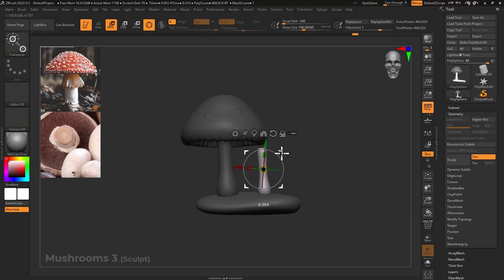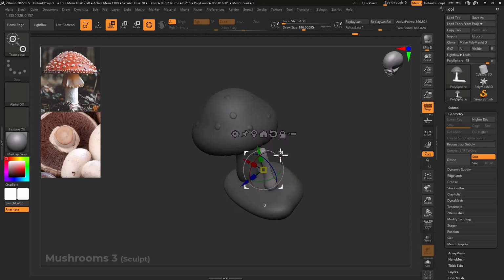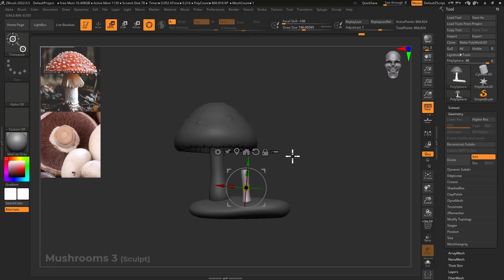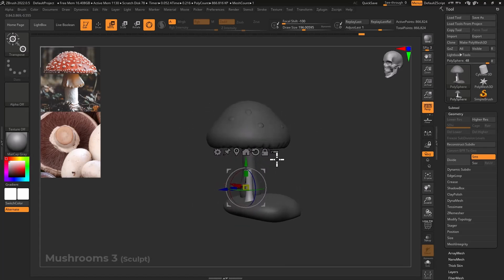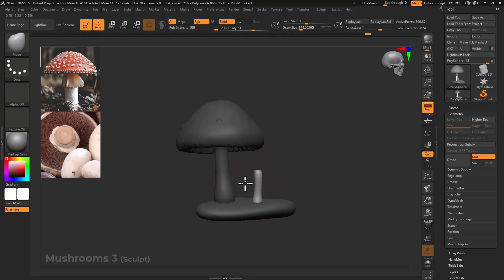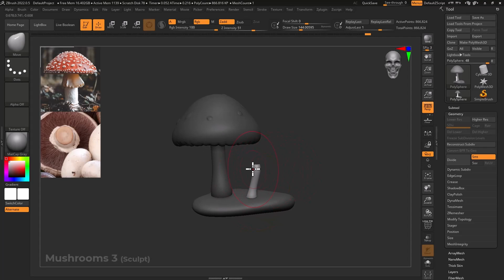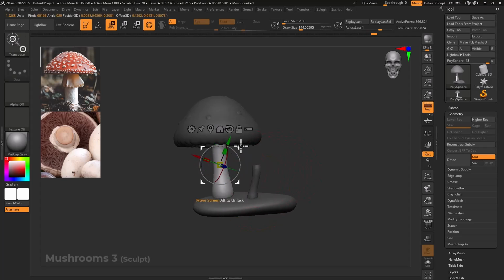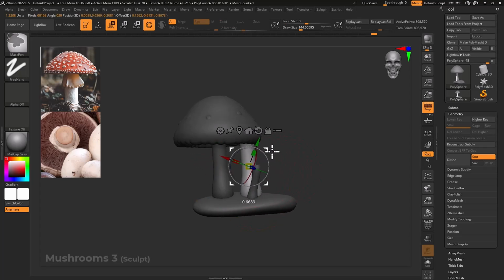Now I'm just scaling down this duplicate stem and placing it like so. Just getting it into position. Alright. And now with my move brush, I'm just gonna continue to manipulate, add a bit of interest to the stem. And later on we'll get some caps to add to these stems.